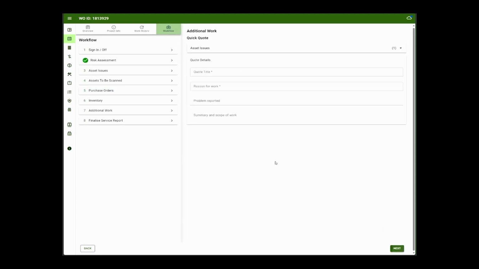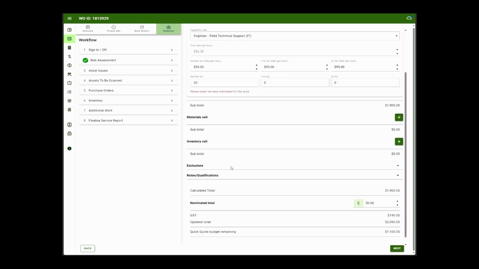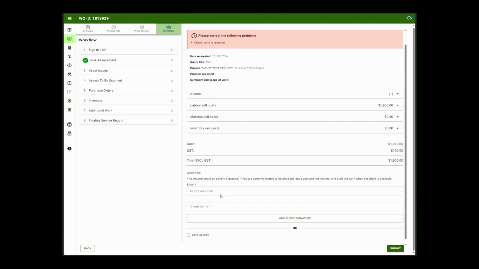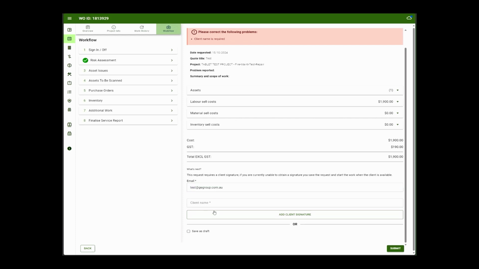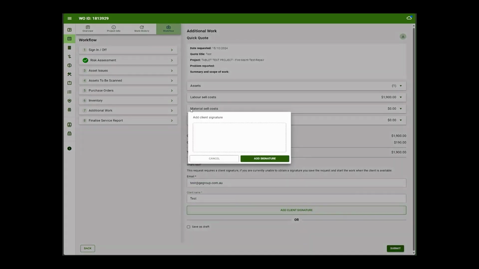And if I was to go and select an asset, go next, the same admin, put test and test. I'm then again presented with those cost elements. I'll put again $20 for a rate of 95. We can now see that we don't exceed the budget. And if we were to go next, we can see that we can action the quote on site. So we collect an email for the customer, then a name, and then a signature.